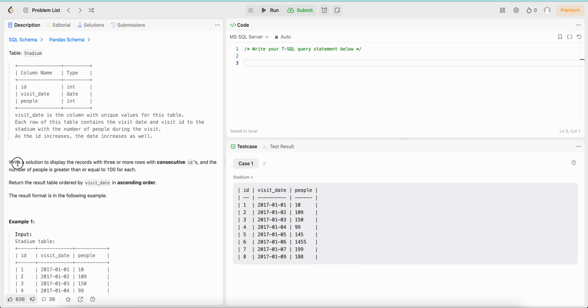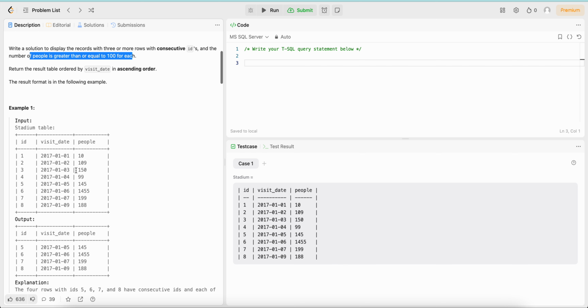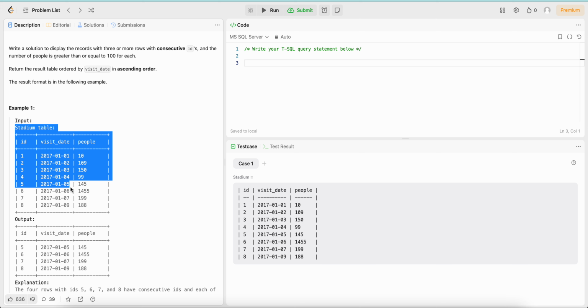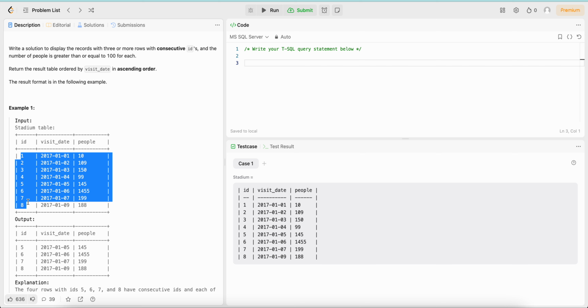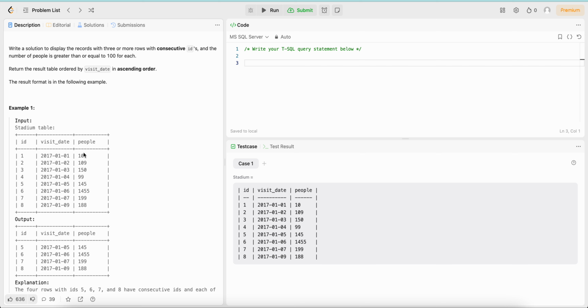So we have to write a solution to display the records with 3 or more rows with consecutive IDs, and the number of people is greater than or equal to 100 for each. Okay, so this is the input table, stadium table. We are given ID, visit date, and people, and the output is 5, 6, 7, 8 IDs. So as you can see here, these are consecutive IDs from 1 to 8, and this is the number of people column.